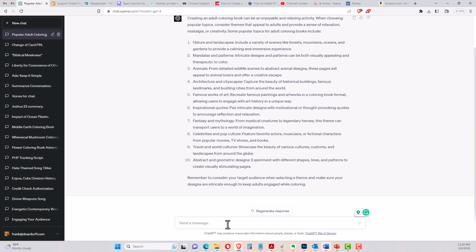We have travel and culture, world cultures. So you could do famous travel spots, travel destinations, abstract and geometric designs. So what I might try is architecture and cityscapes or something of that sort.